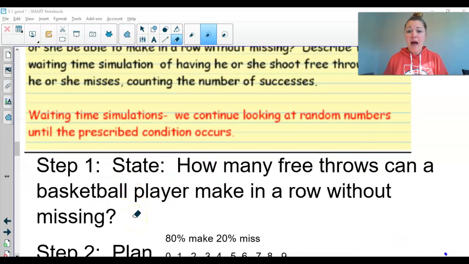So step 1, how many free throws can a basketball player make in a row without missing? Step 2 is our plan. This is how is the trial going to happen? How are we going to use random numbers? When are we going to stop? Can we have repeats? Do we need to throw anything out? Did we get the prescribed condition or not?